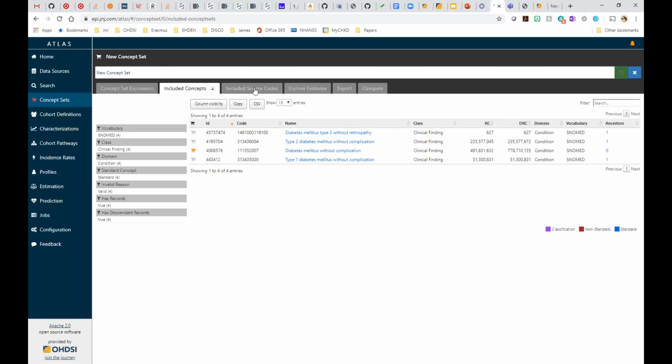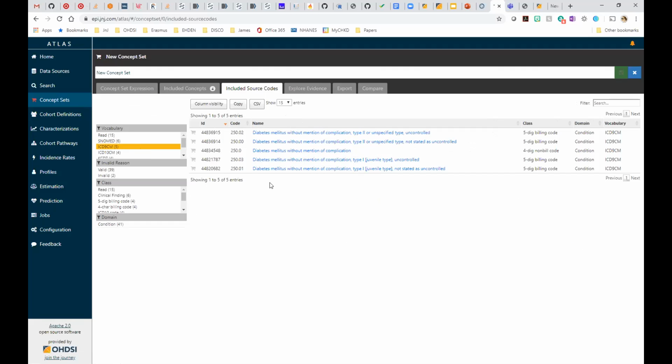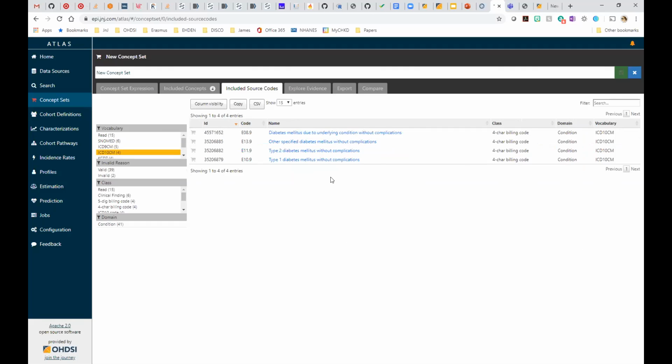And then the really nice thing it does, it tells you what source codes are included. Because I really started with that 250 code, but now I want to know what other source codes are going to be included if I use this concept set. So I've got 5 ICD-9s. So that makes a lot of sense. And then I've got 4 ICD-10s. So it automatically is showing me this interplay between ICD-9 and ICD-10.